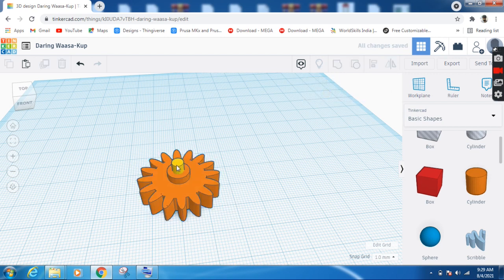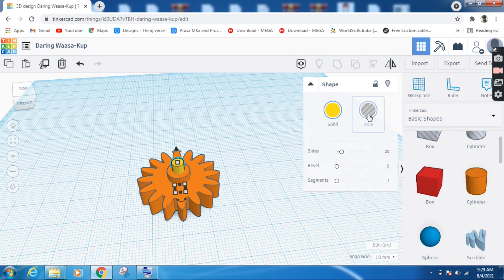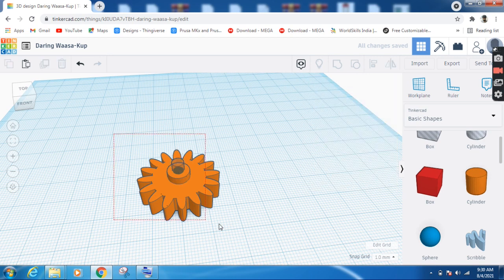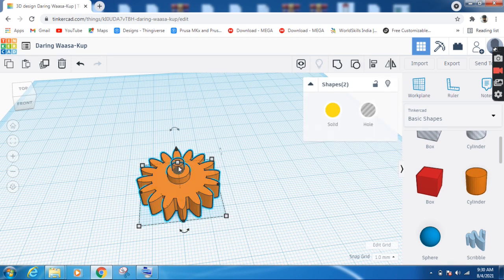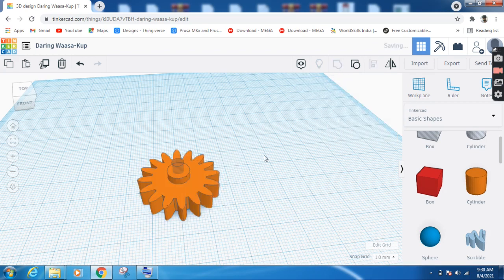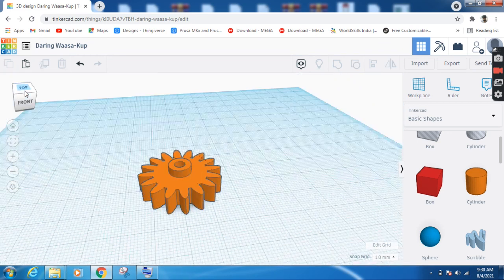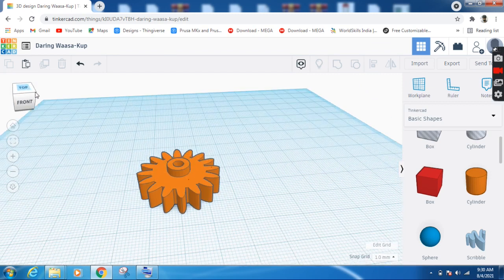Now I'm going to click on this yellow, and here you see that it will be called hole. I will select the hole option. Now I'm going to select both. You see that after selecting hole it became transparent gray. After selecting it, I will click group. When I click group, you can see a nice hole will be there. So you see that now our gear is ready.